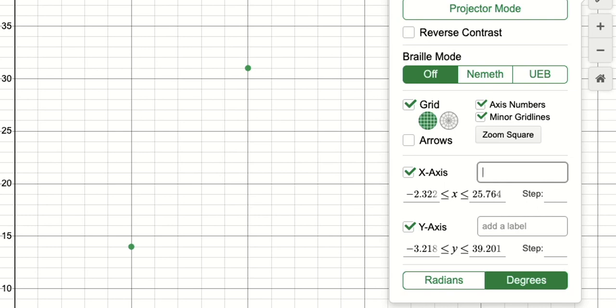So if we look back on the left column, on the left side of your window, you can see that the X is time. And we measured time in seconds. So in this little box, you just type in time in seconds. Okay? And the same thing for the Y-axis here. The Y variable is distance, and in this case, we measured distance in meters.